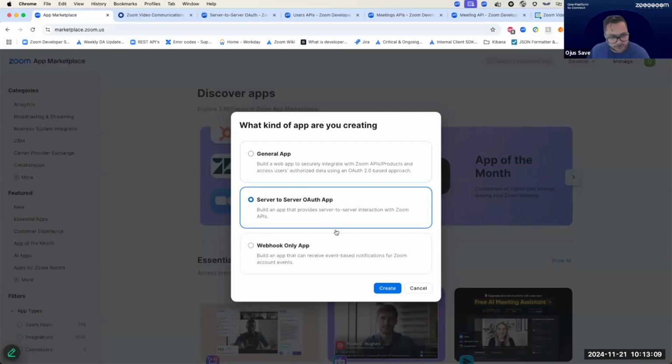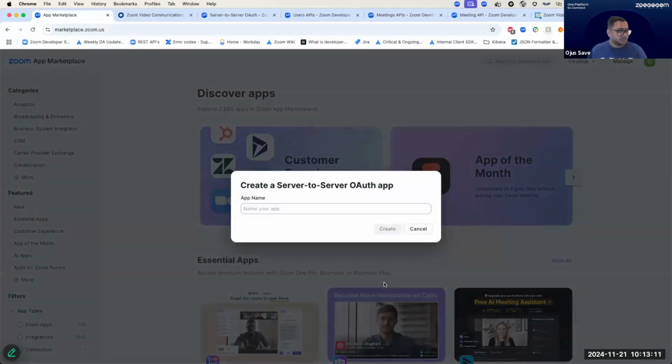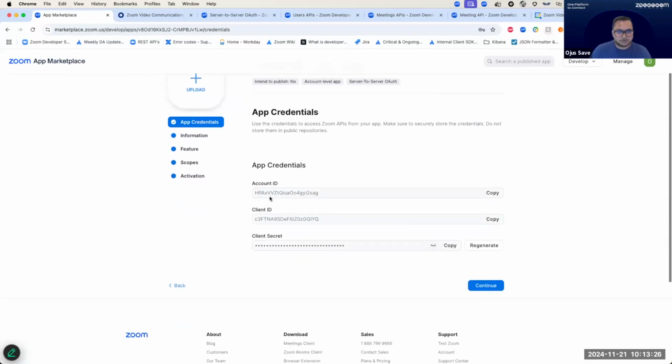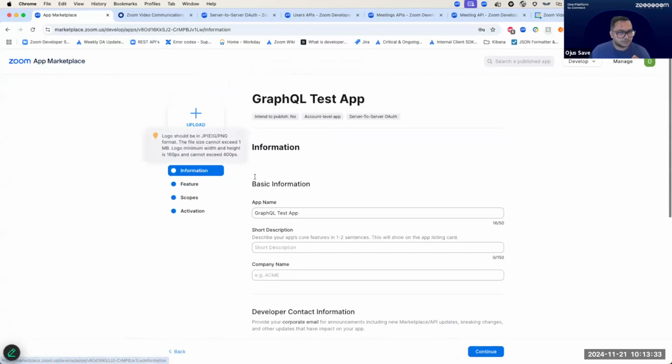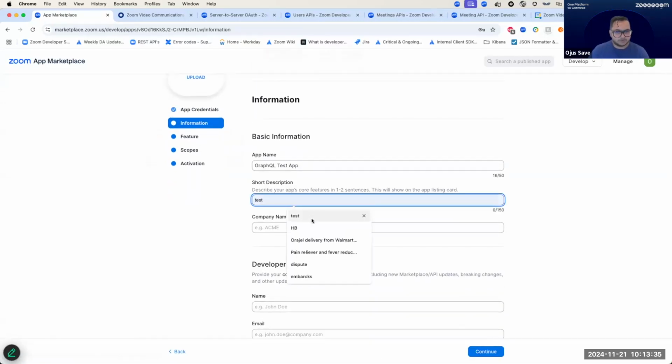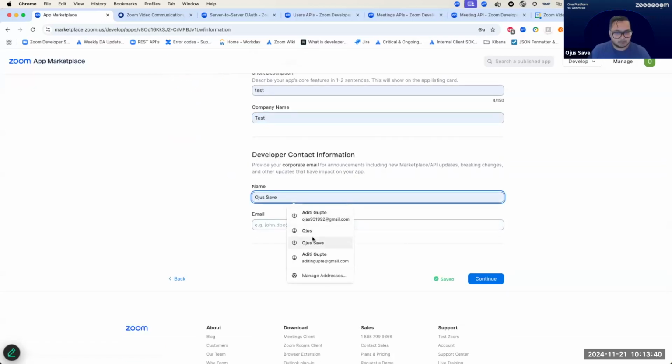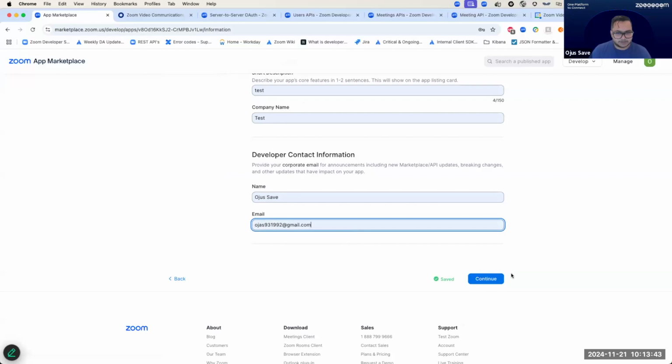You could choose a general app as well. The reason I'm choosing a server-to-server OAuth app is because I'm just querying my own data, and it makes it easier for me to query my own data. So I'm going to call it GraphQL test app, hit create. Once I create this app, you can see I get an account ID, client ID and client secret. These are basically the only three fields that I need to generate the access token. I'm going to give a short description, my company name, my name, my email.